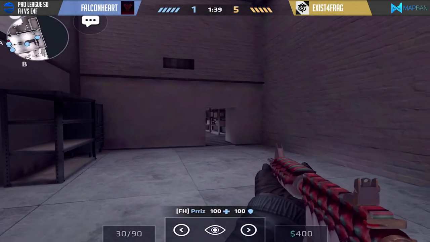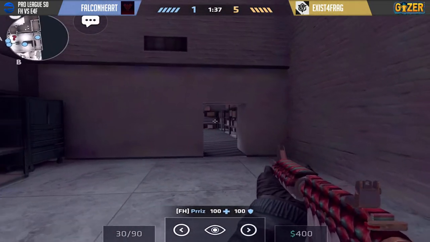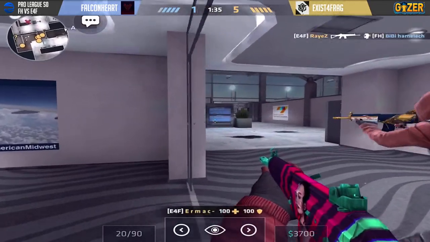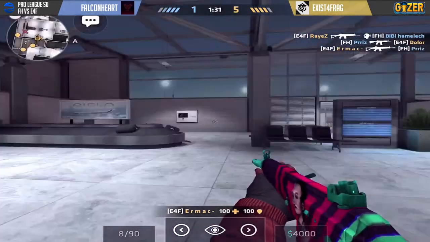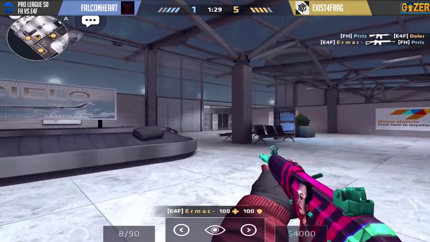FalconHeart, looks like some players are moving towards B-long. Trying to find a potential player pushing, but looks like they're all moving towards B-mid. BB Hamelech already getting taken out. Priz taking out Dolar, and Rek taking out Priz. It looks like a 3 versus 4 situation.